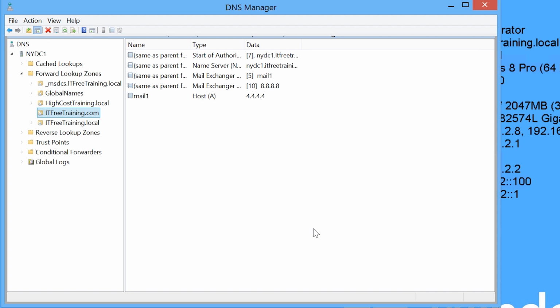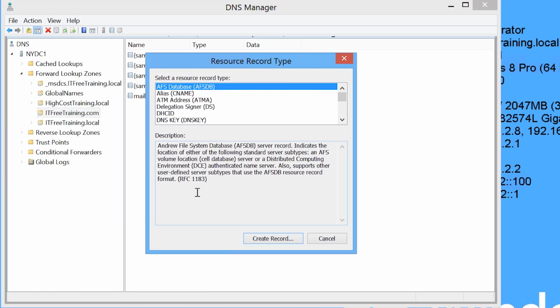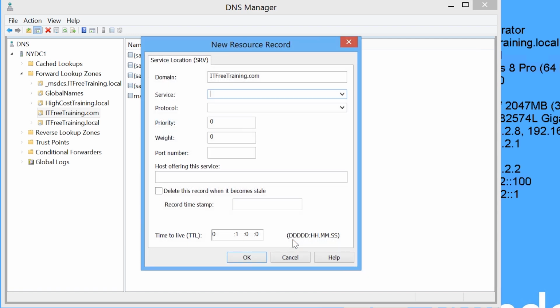In some cases, you may need to create a less commonly used DNS record. To do this, right-click the DNS Forward Lookup Zone and select Other New Records. This will give you a list of all the less common DNS records that can be created. It is just a matter of selecting the DNS records that you want to create. In this case, I will select the option from the list Service Location as an example. You can see that once you select the DNS record that you want and press the button Create Record, it is a simple matter to fill out the details for the DNS record.